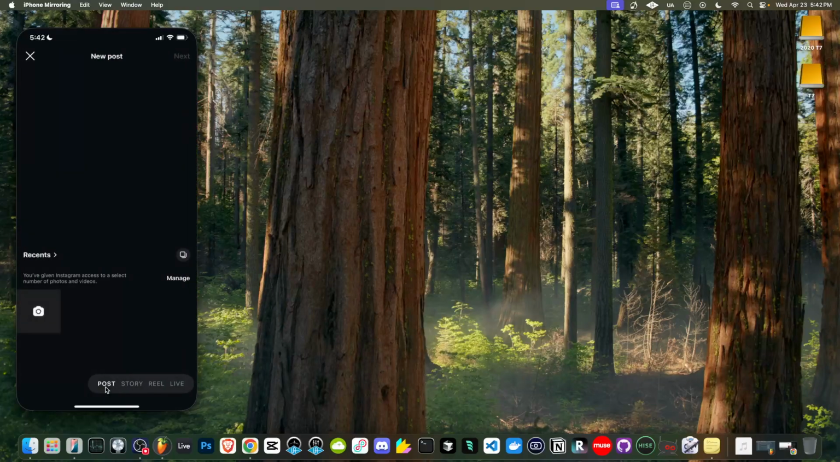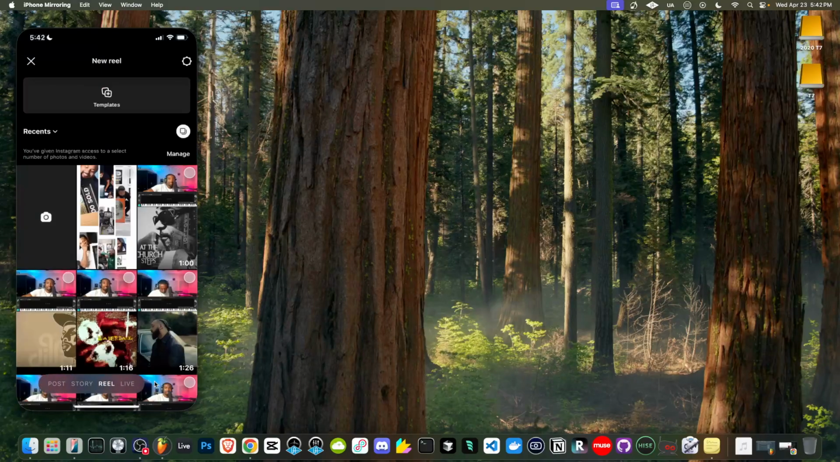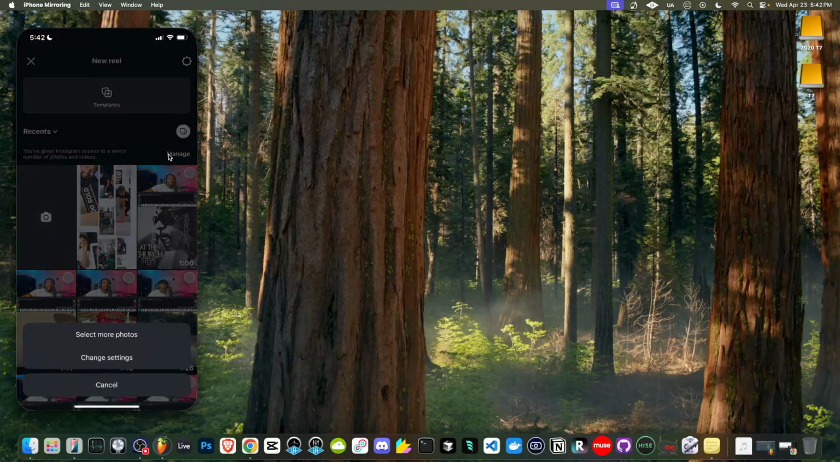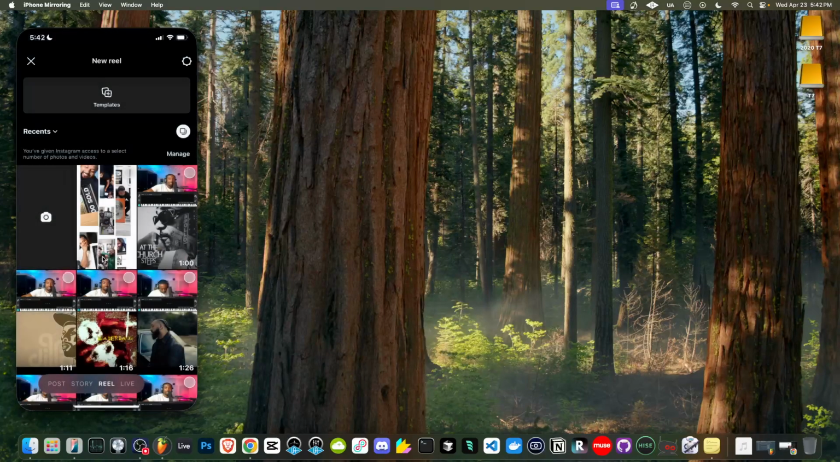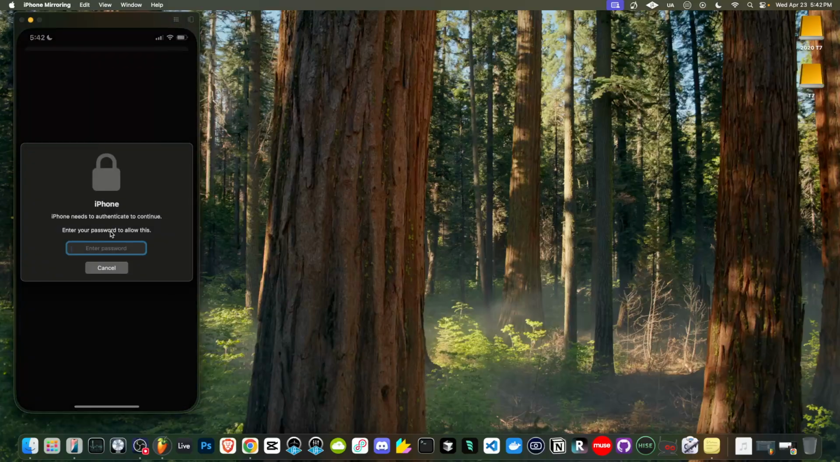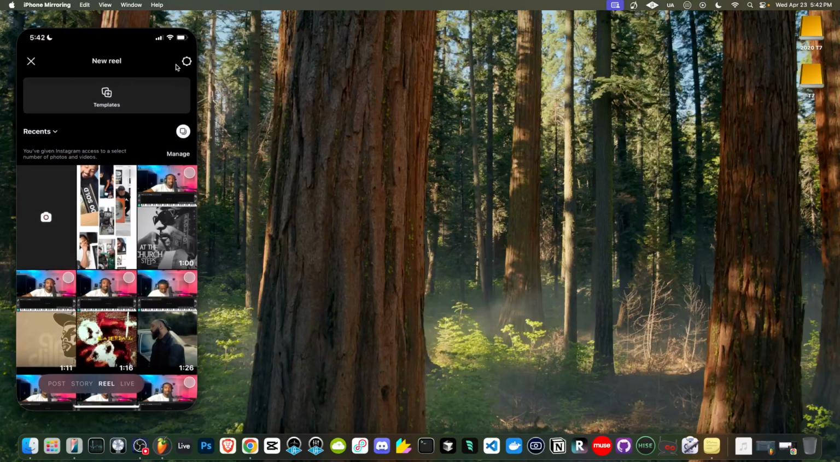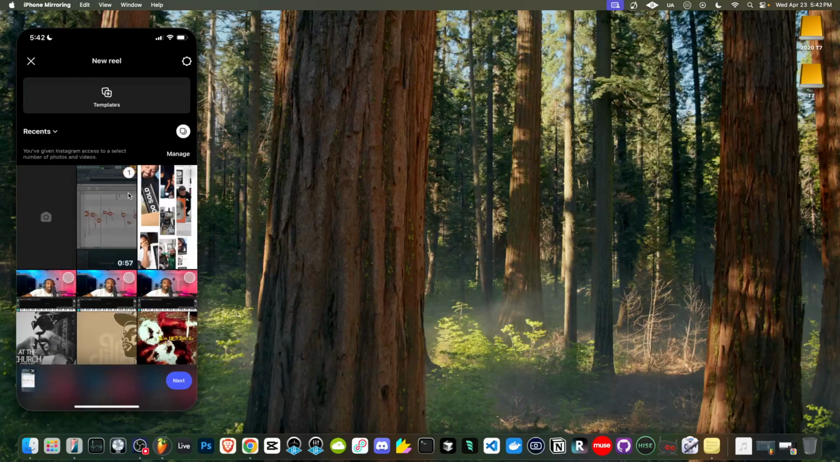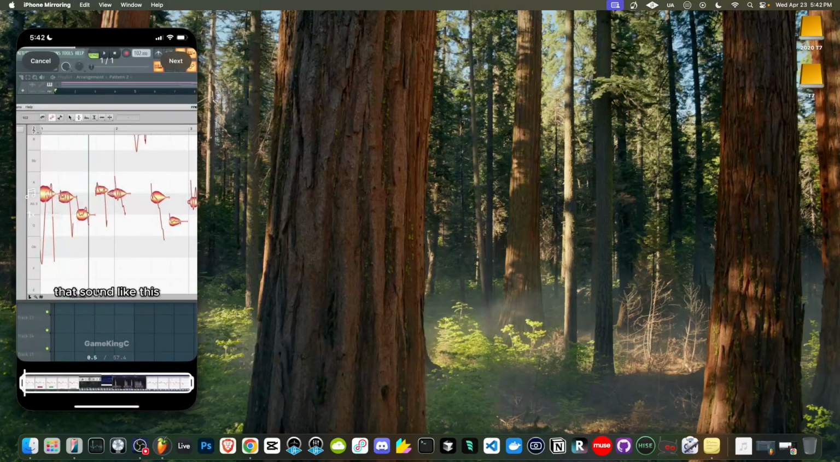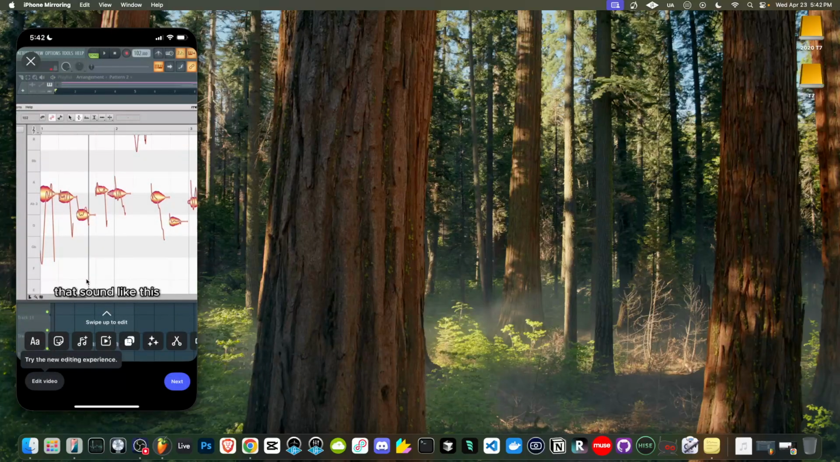Let's click the plus button. Let's go to Reels. We want to make a reel, and then we have to give them permission. So let's go to Manage, select more. I have to type in my password here. So let's select our latest video that I sent to my phone from my computer. Hit done. And then click here, go to next. Take vocals that sound like this. It's crazy we could do this from our computer. That sound like this.